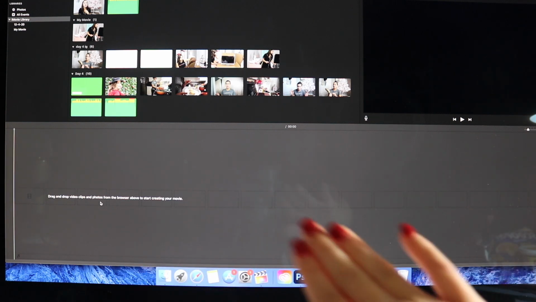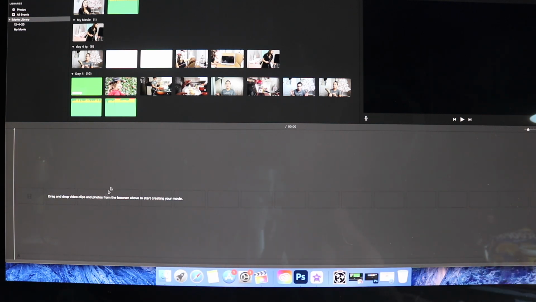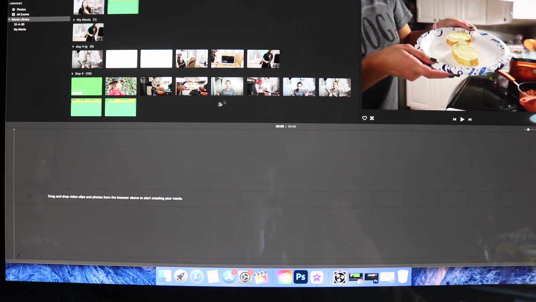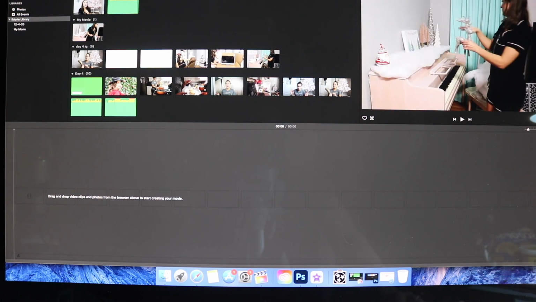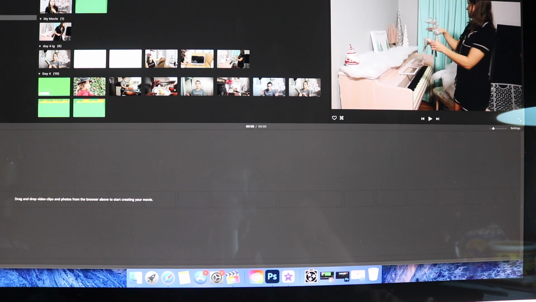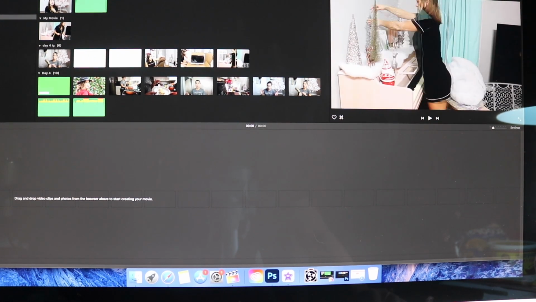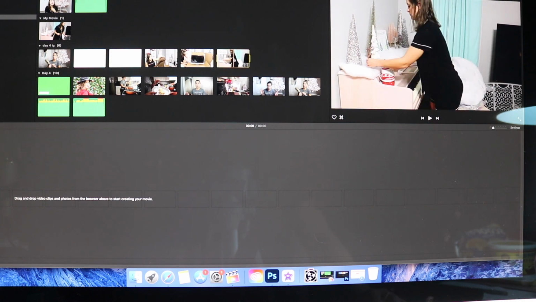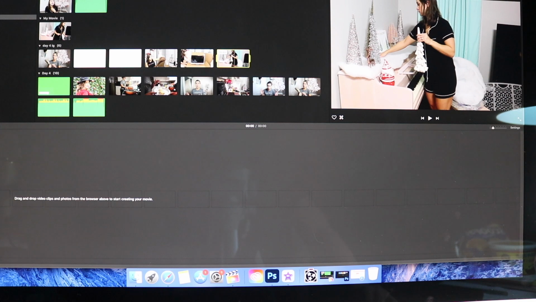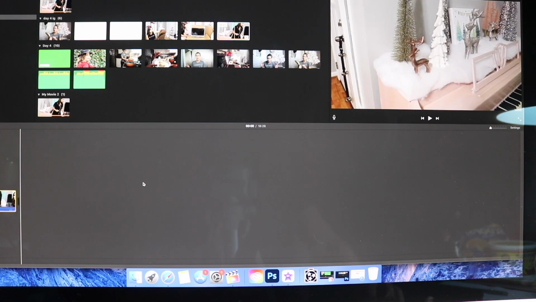Okay, so this is going to be your workspace. This is where all of your footage is going to be. As you can see, I have some already imported to iMovie up here. So I'm going to do some of my vlog footage, and if you can see in the top right corner, that is where I'm decorating my piano. So I'm going to click on that footage where it's highlighted and just drag it down here.